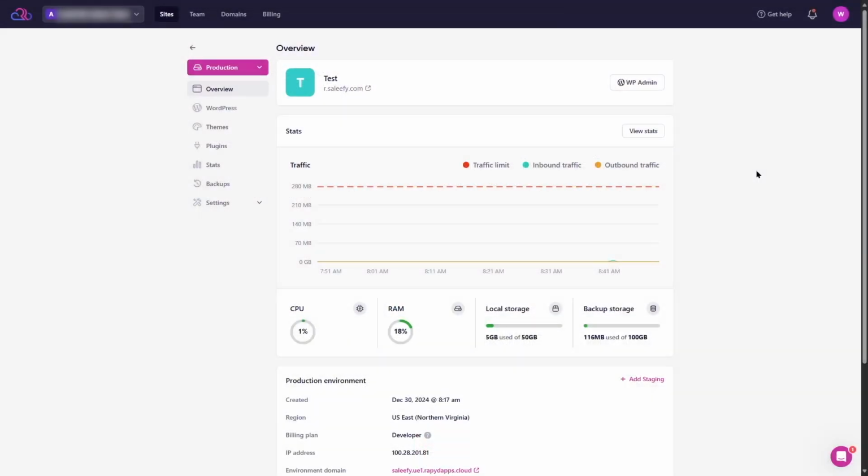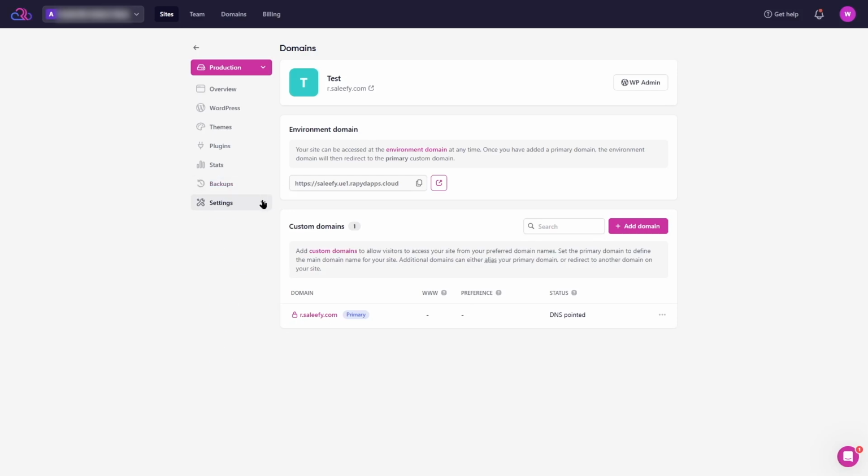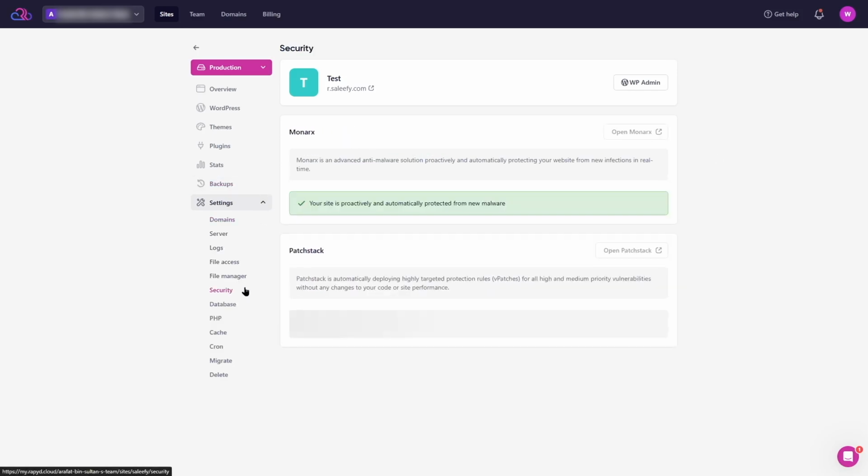Now we have logged into our Rapyd Cloud admin dashboard. From here, we're going to click on Settings and click on Security. Here we can see there are two systems, the Monarchs and Patch Stack. These two play a vital role in protecting your LMS site. Monarchs is an advanced anti-malware proactively and automatically protecting your website from new infections in real time. And here it also says your site is proactively and automatically protected from new malware.